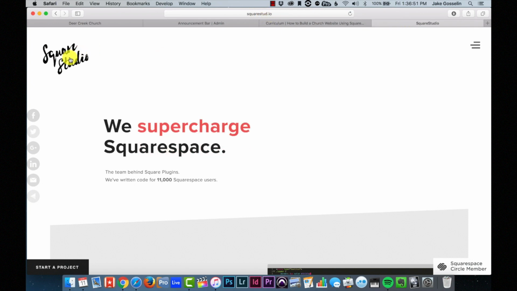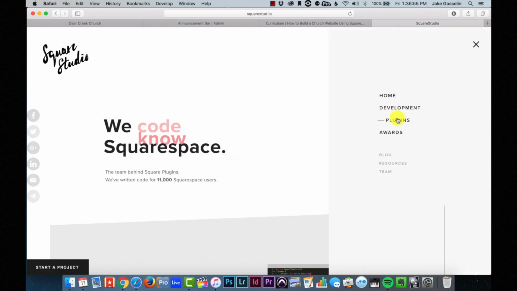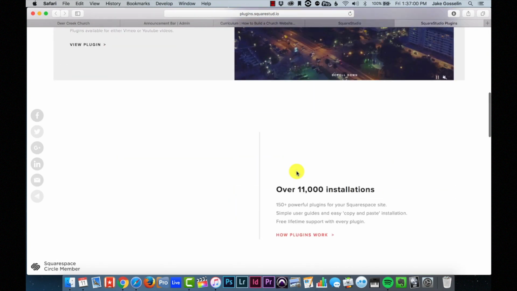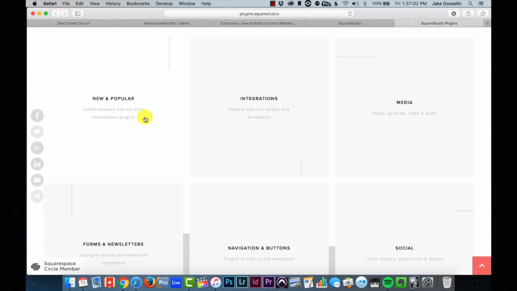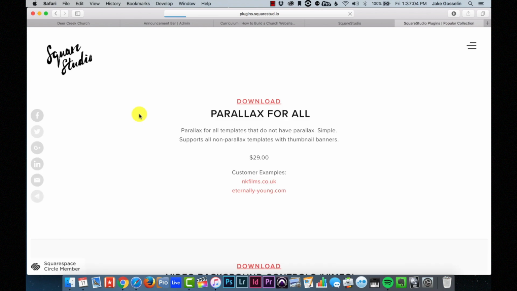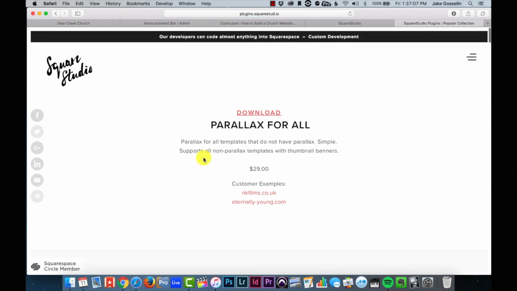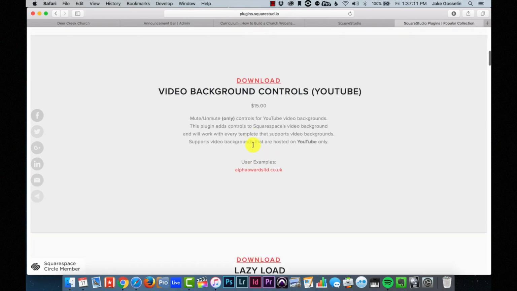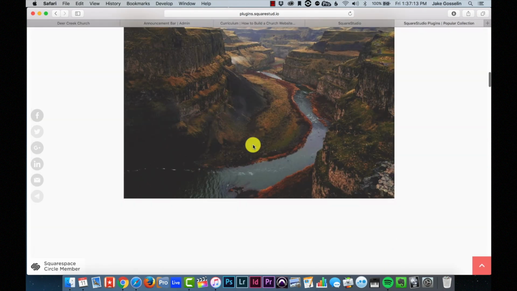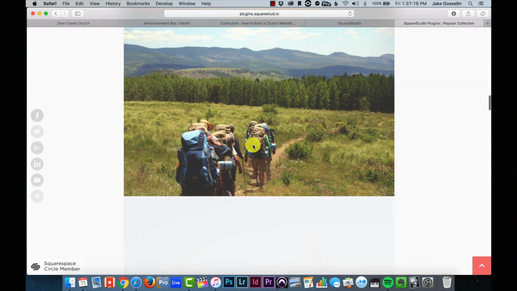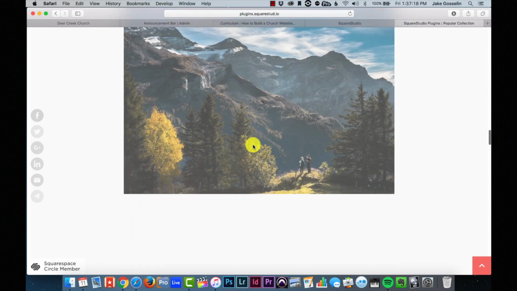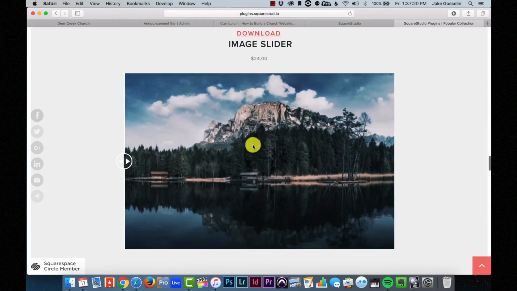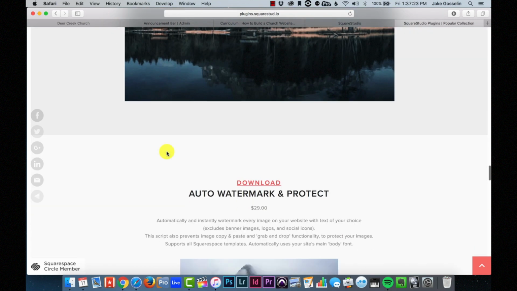squarestud.io. And this website provides lots of different plugins that you can use on your Squarespace site. So go to their website, go to plugins, and you can browse through them. Let's look through their new and popular plugins here. So for example, they have a plugin that gives you video controls for video backgrounds. That's cool. This is called a lazy load plugin for images if you have a gallery in Squarespace. They have different types of image sliders for galleries.